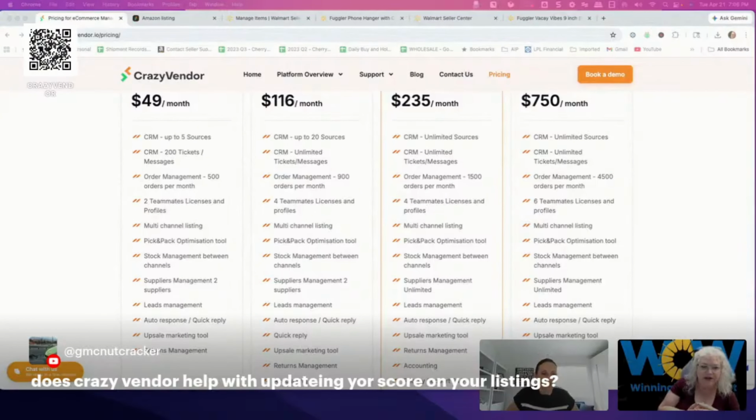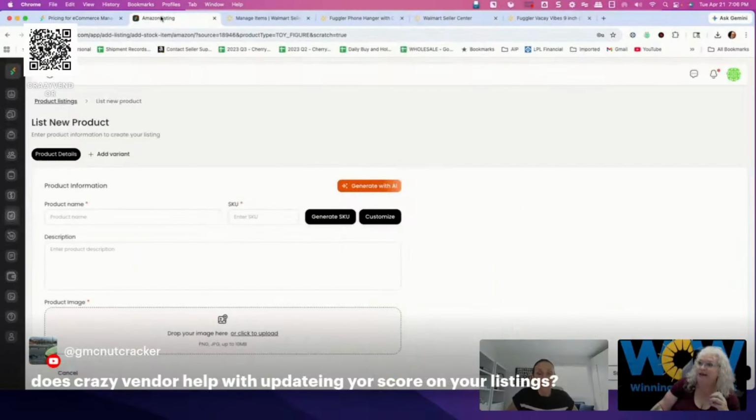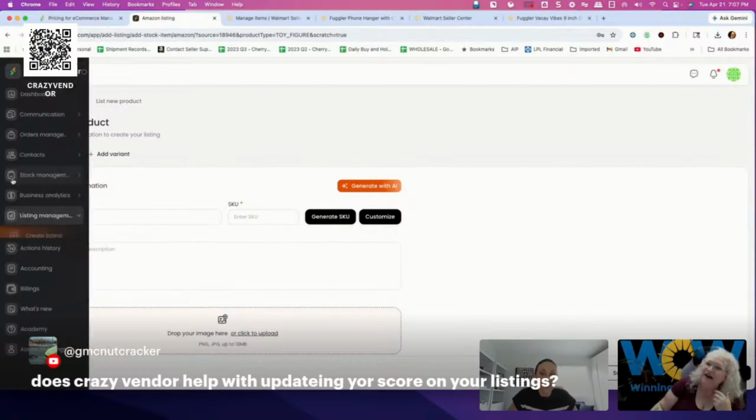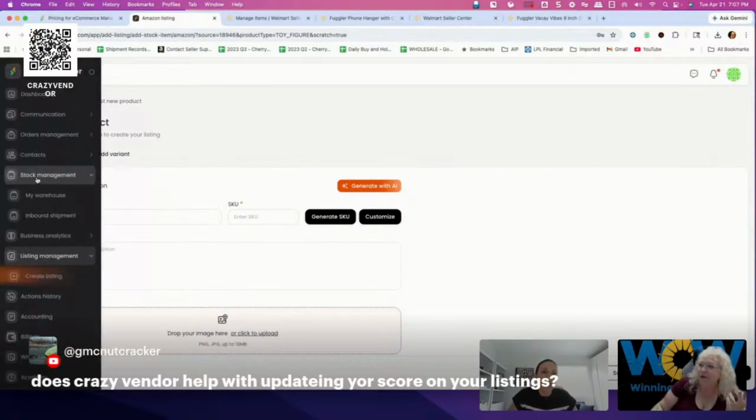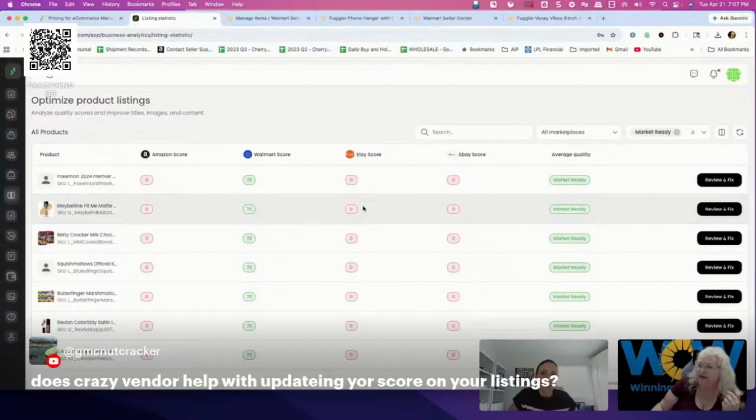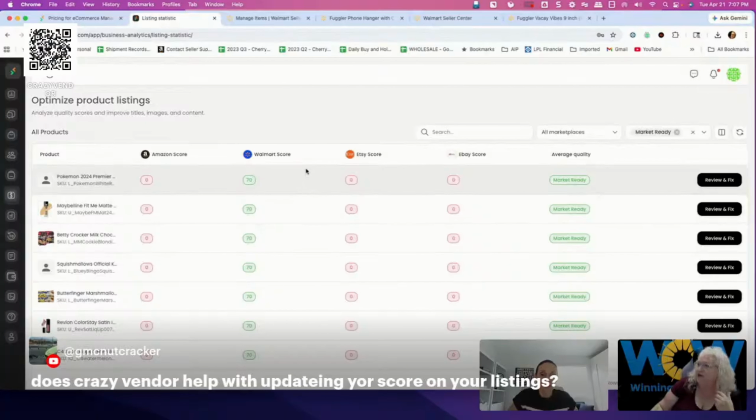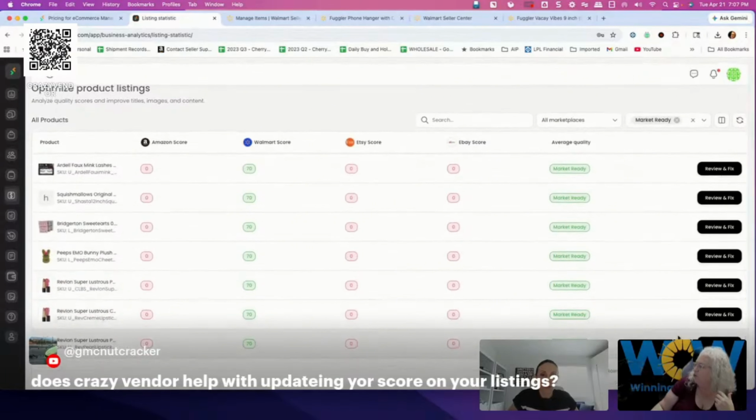Someone asked, does Crazy Vendor help with updating your score on your listings? It does. I will call it auto-magically. It's not really the crux of today, but you can go into this listing statistics, and if you want to look at one of these and try to improve where your scores are. I've got a lot of pages, guys.